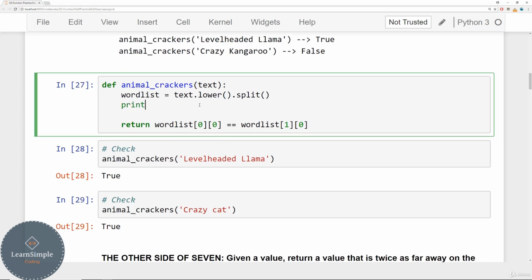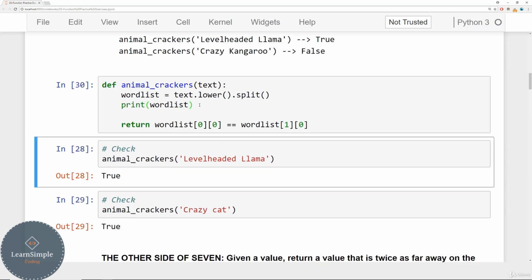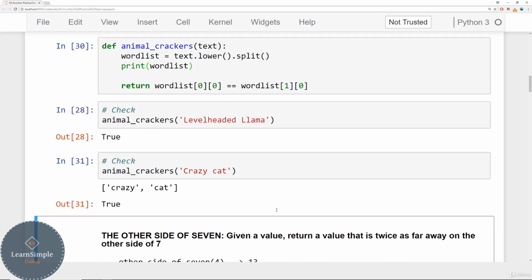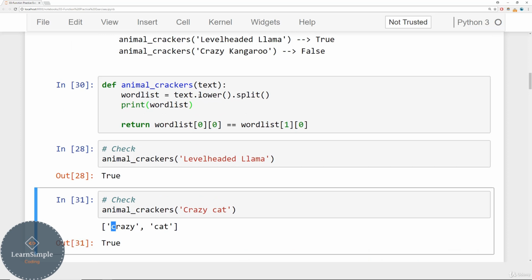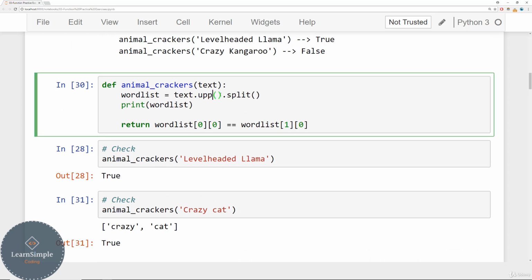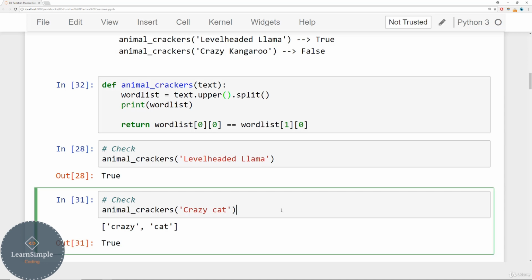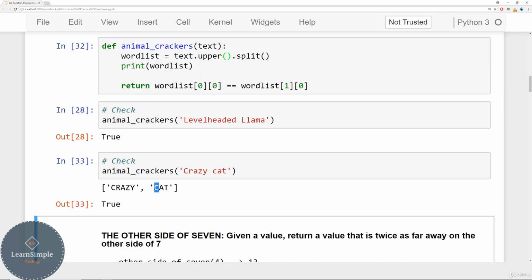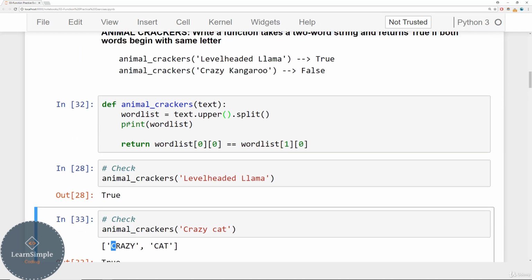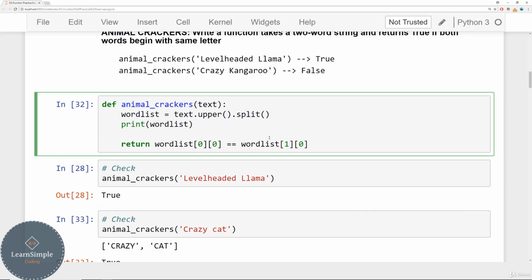And we can see that by printing out that word list. And if I run this again on crazy cat, I notice here crazy has now been lowercased. And it would have worked the same way had we used upper, because then it would have just uppercased the cat there. So it would have confirmed capital C matches capital C. All right, so that's the basics of that animal crackers problem.